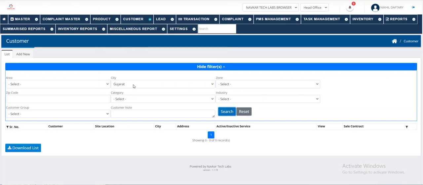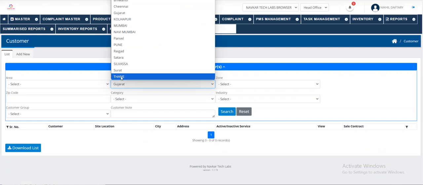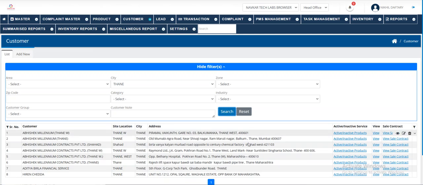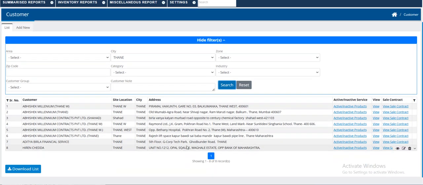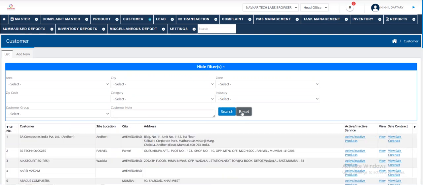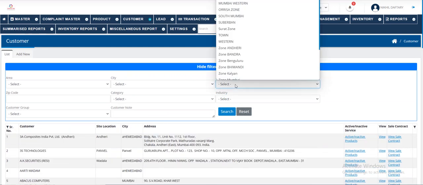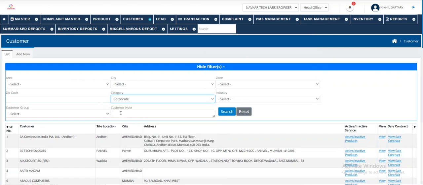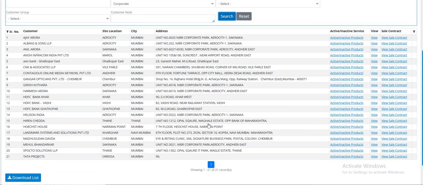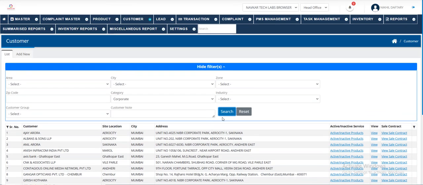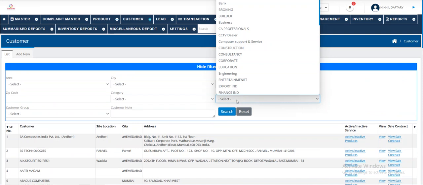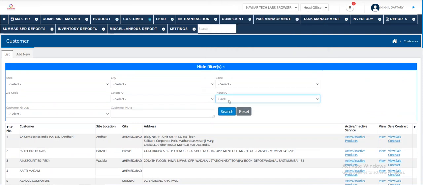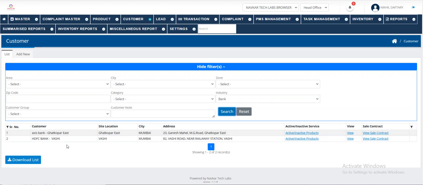There is no customer. I can see here how many customers are there in Thane. Click on this and I can search. I can see the customers which are in Thane. This way you can also select customers in a particular zone, or a particular zip. I want to see how many corporates are there. Click on this and I can see the corporate customers to whom I am catering. Industry, I can see how many banks. I can select bank and search here. I can see these two banks. This we have created just now.